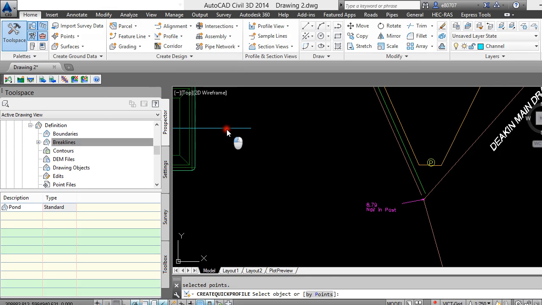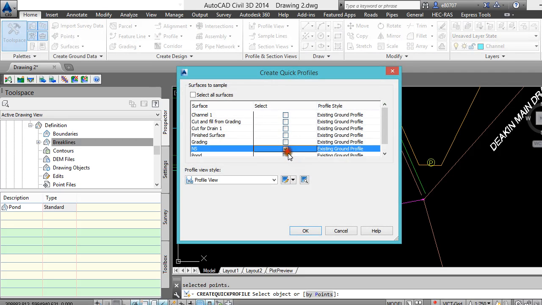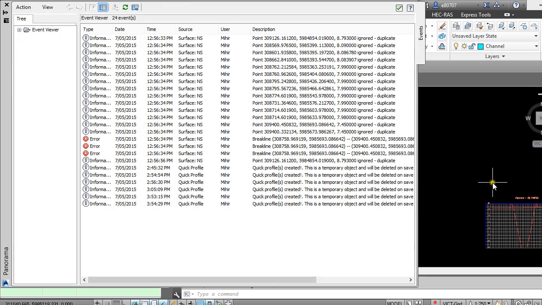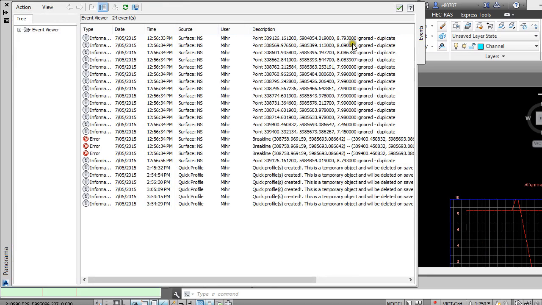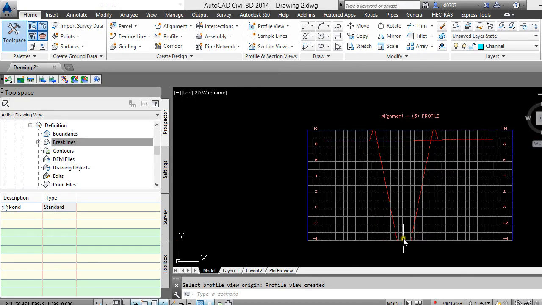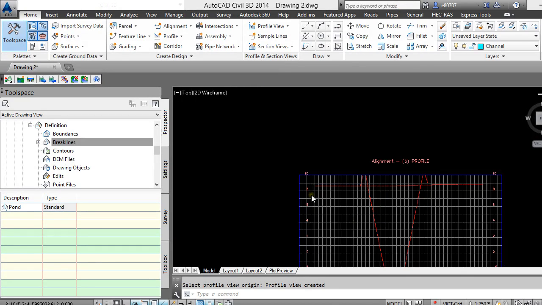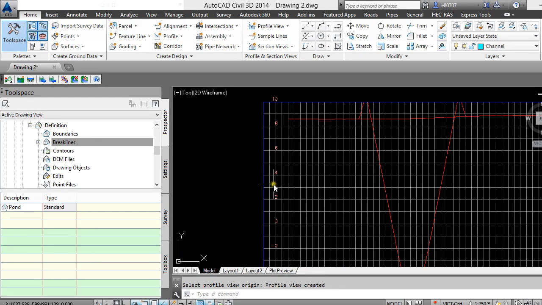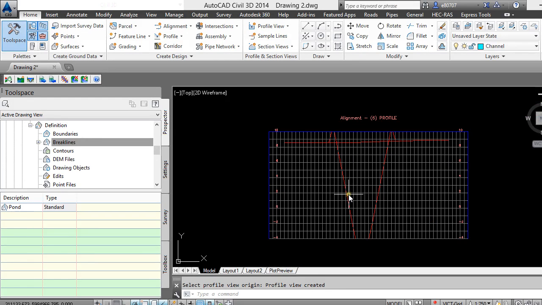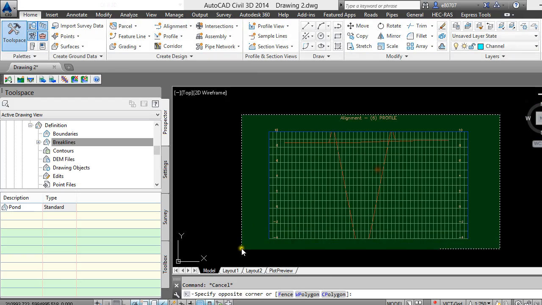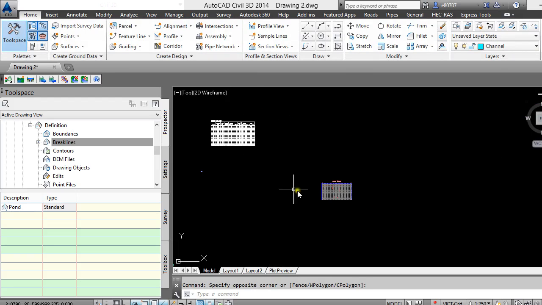Quick profile here, natural surface and pond. Let's see how it looks this time. Okay, so that's going to be -4 again. This should be happening this way. Okay, something is not correct. Let me check this again.